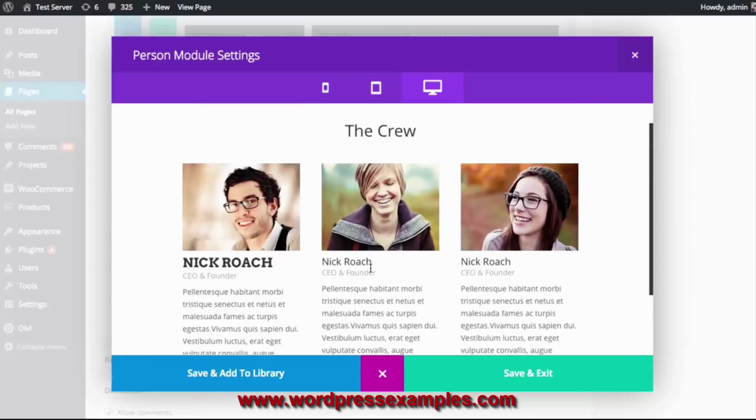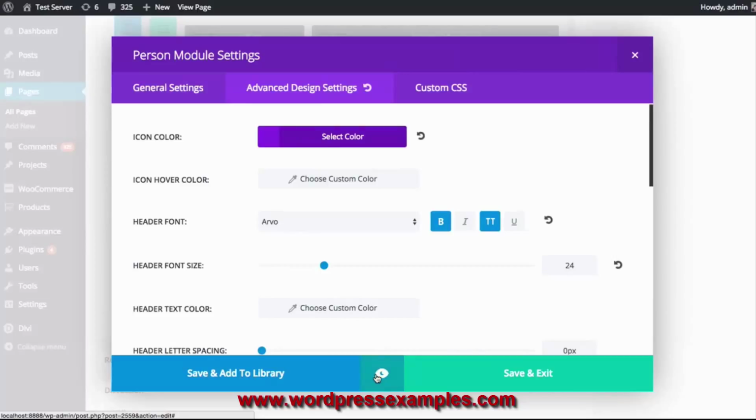And you can, like I said, customize just about anything in those settings and kind of bounce back and forth between the preview system here. And yep, that's a basic overview of the Divi Builder Person module.